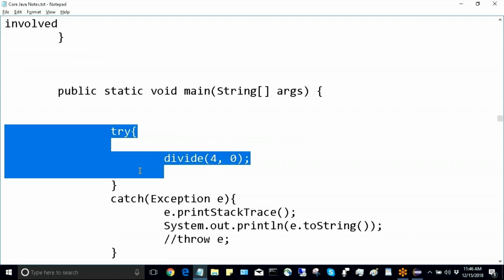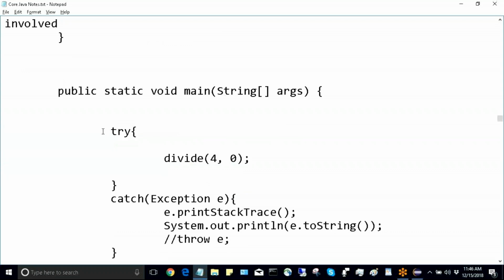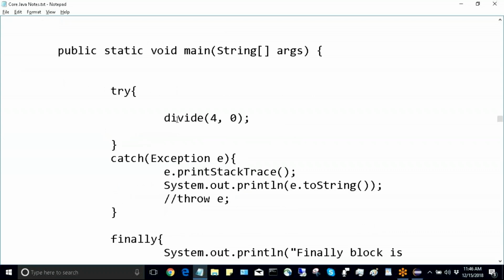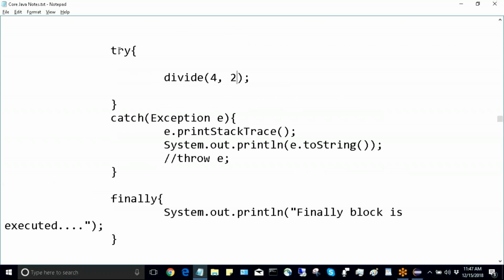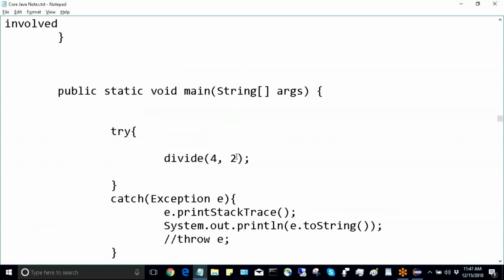So hence I put the divide function inside the try block like this. So it will be tried, and if 4 comma 2 is tried, no issue, it won't enter the catch block and it will enter finally. In the finally, I'm just printing something. Like I said, it all depends what your requirement is. I can tear down the browser or whatever, but for the core Java example, I'm just printing finally block is executed just to show that it entered the finally block. In this case, the try block will be executed, no issues, then it won't enter the catch block, it will directly come to the finally block. This is the positive scenario.